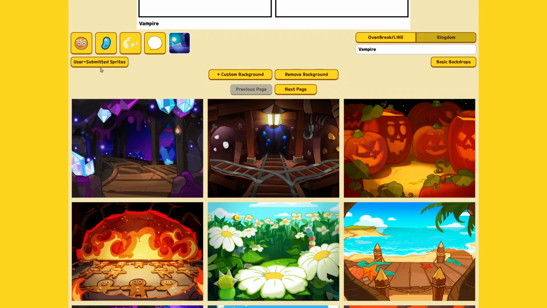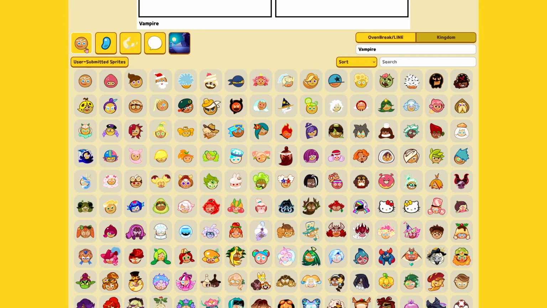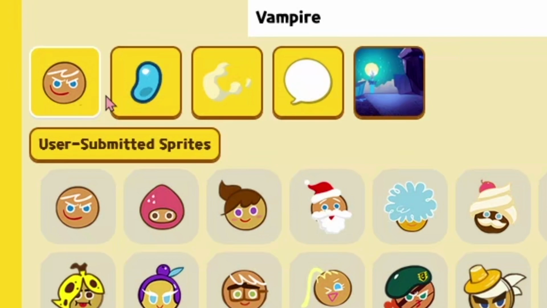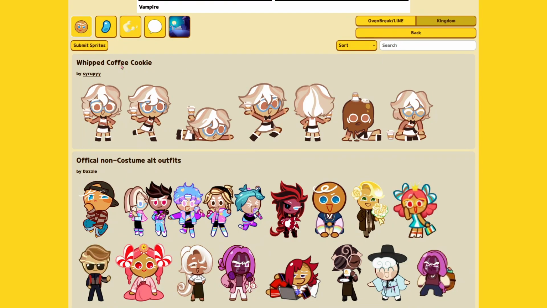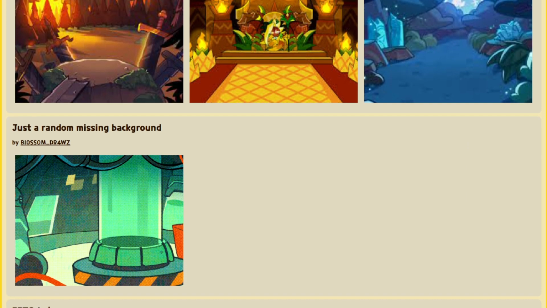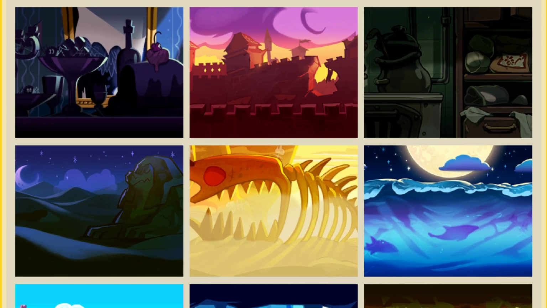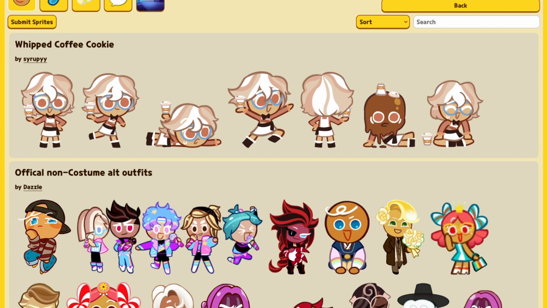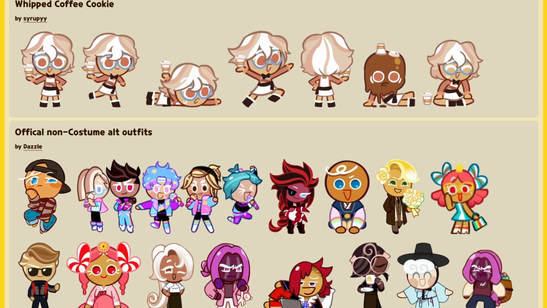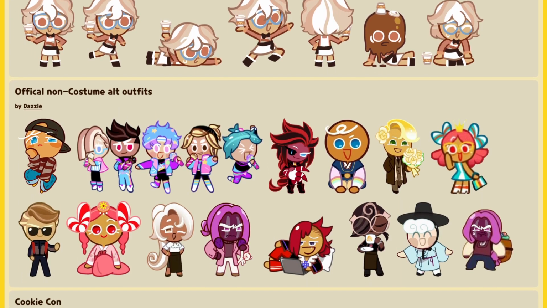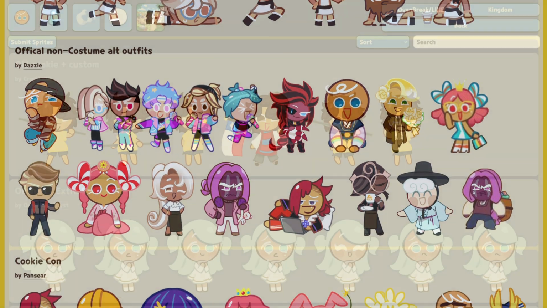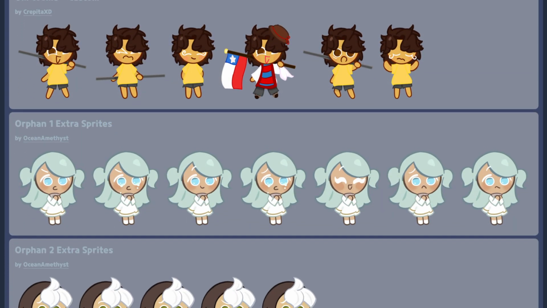If we hit the back button to go to the character select, you might notice something. See this User Submitted Sprites button here? If you click it, you'll get access to, you guessed it, User Submitted Sprites. By the way, there's also User Submitted Backgrounds. Not sure what you'd need these for, but they're here. For whatever reason, user-submitted sprites are also grouped by game the same way official sprites are. So if you found something and can't seem to find it anymore, try checking the other game.